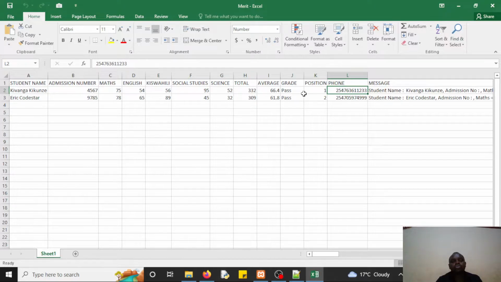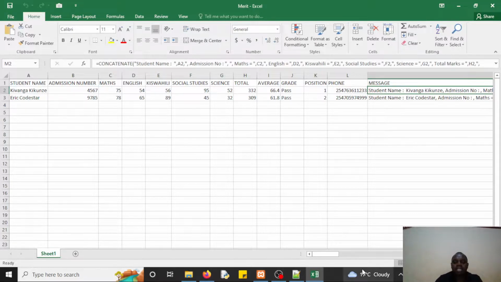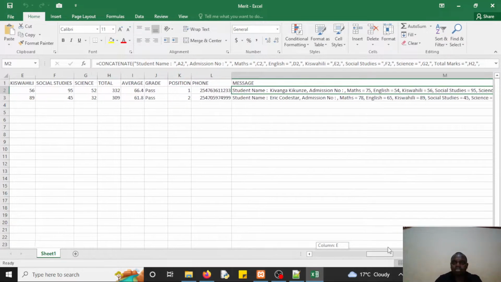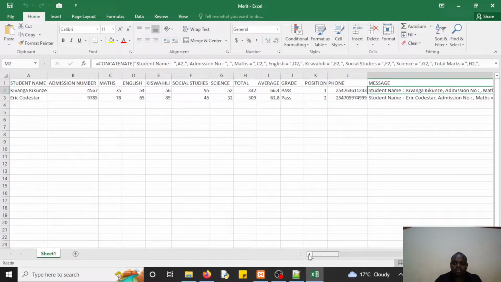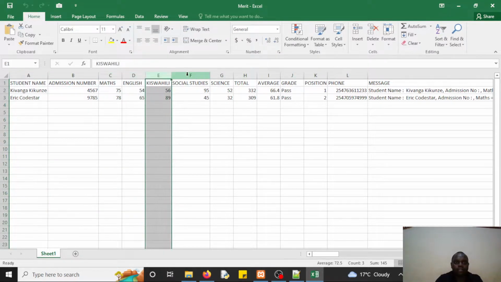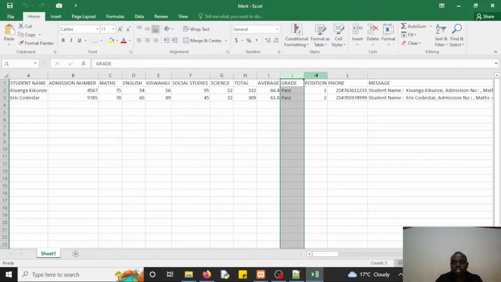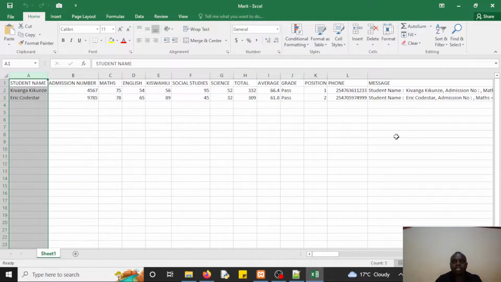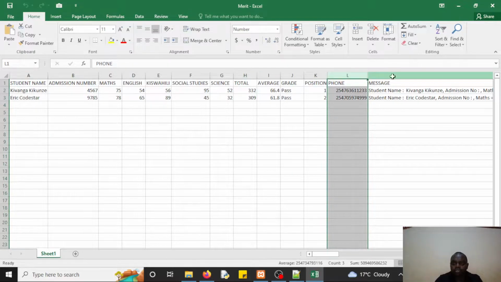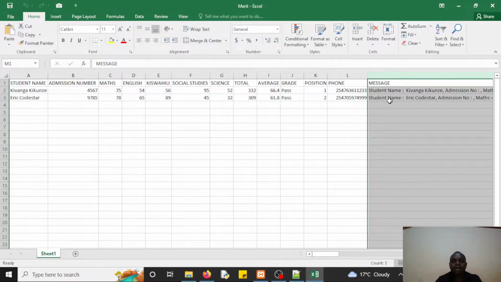So you just generate this using an Excel sheet, and once you generate it, you use the function called concatenation to draft the message. As you can see, here we have got columns 1, 2, 3, 4, 5, 6, 7, 8, 9, 10, 11, 12, 13. So we have 13 columns, but column number 1 is counted as column 0. So we have got 12 columns. Columns 11 and 12 are the ones that normally carry both the phone number and the message.